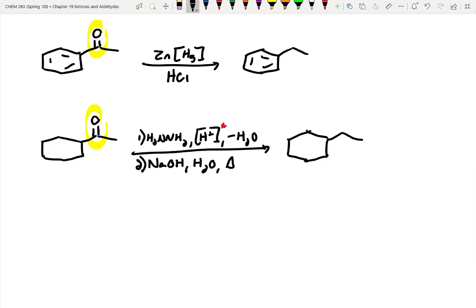All right, and let's take a look at this last one. This last one is that Mozingo reduction that we just looked at. And just like before, it's going to be two steps. First step is forming our cyclic thioketal.